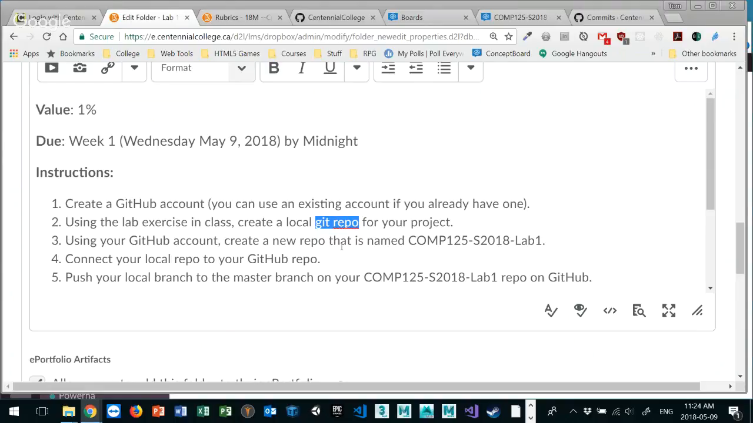Using your GitHub account, create a new repo that is named this. This might change. You might have to name your repository something like this on the cloud, right? Even if you handed me something from yesterday that is not named this, it's okay. I would accept it, as long as you've got your own repo, okay? That's what I want it to be named. Connect your local repo to your GitHub repo. Well, we know how to do that. We have to create a remote, right? That was the remote connection. We don't have a remote, there's no connection, okay?